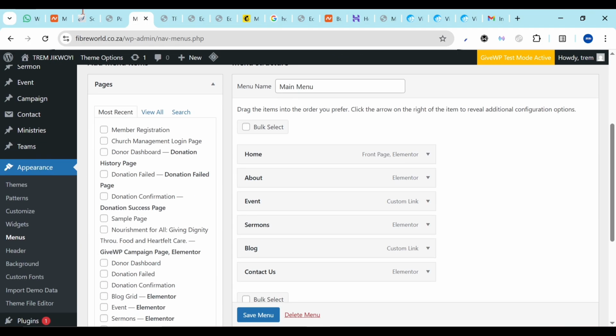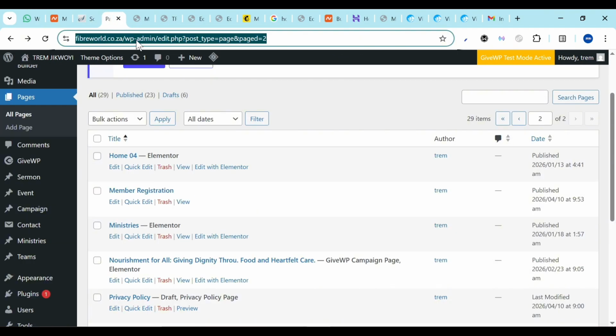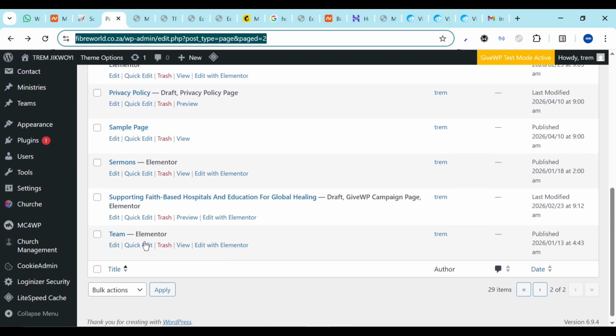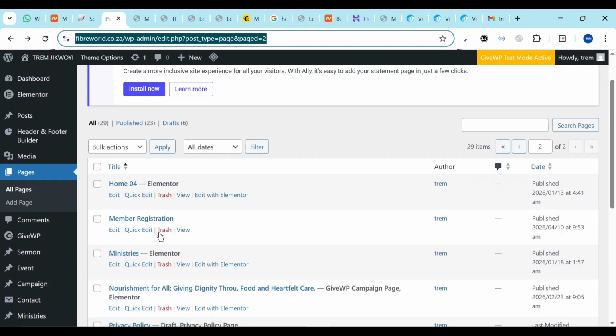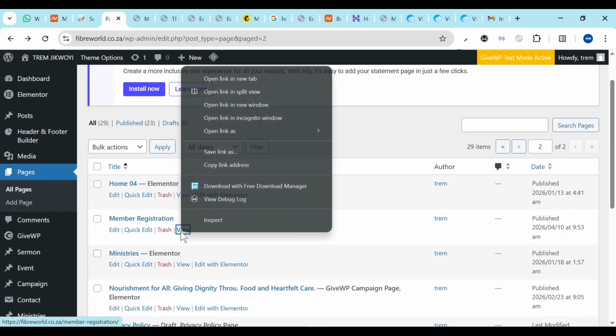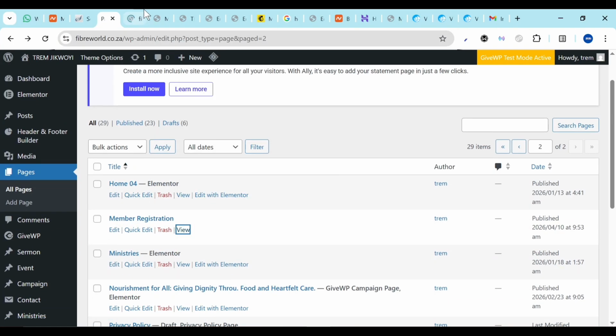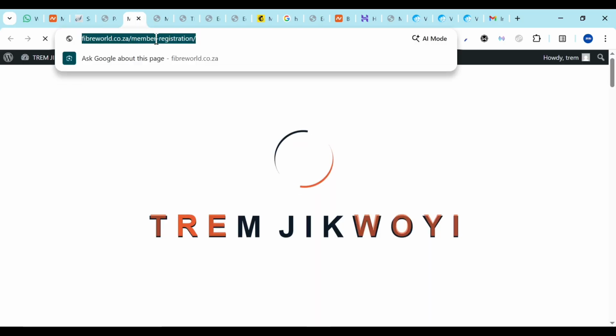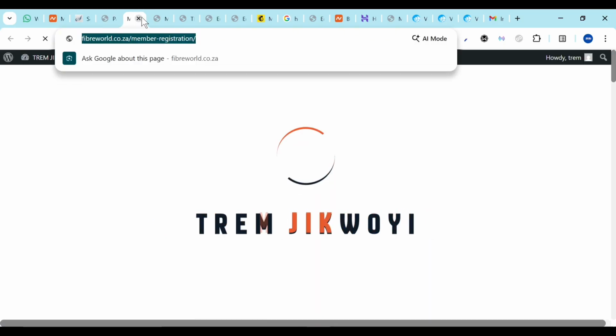Sorry, remember when I did it, I copied the link at the top. I forgot to say it. I copied the link, so let me just show you again. You come to membership registration or members registration. You can right click and just open new tab. Then you copy this link. It's important, so I'm going to cancel this.